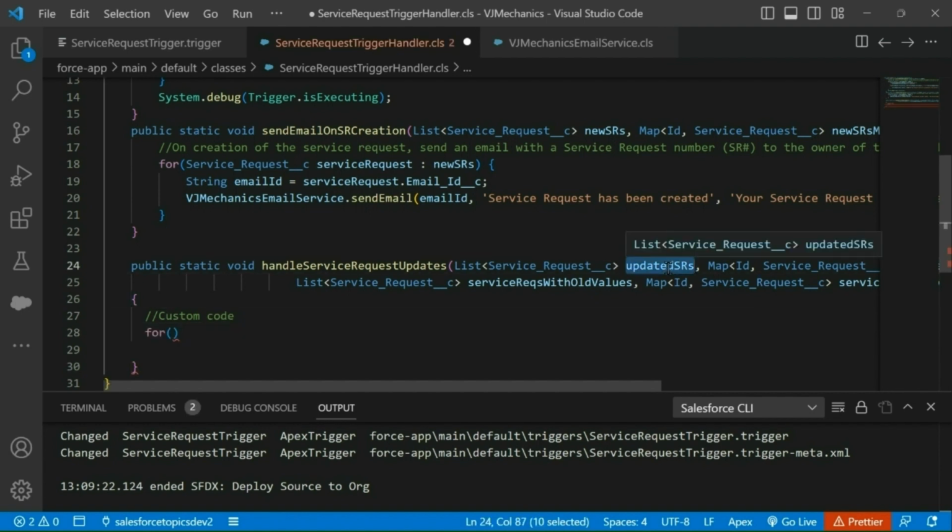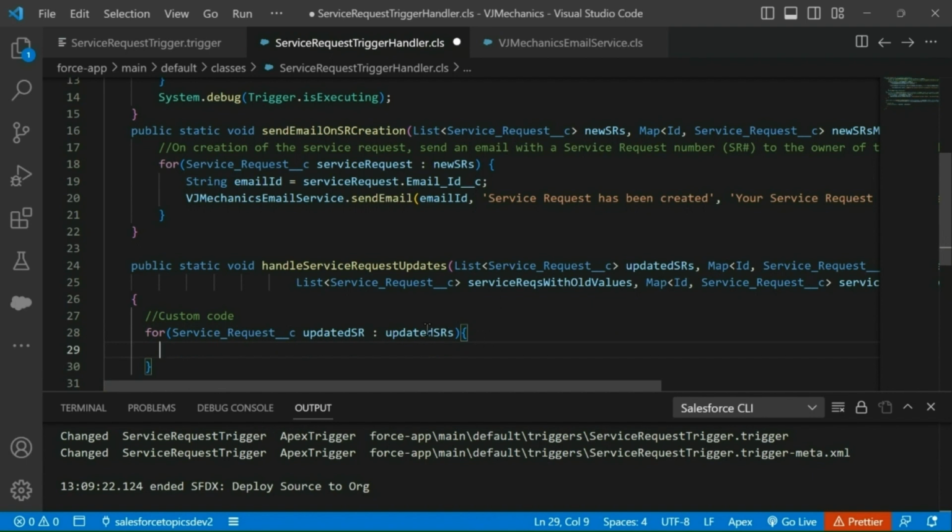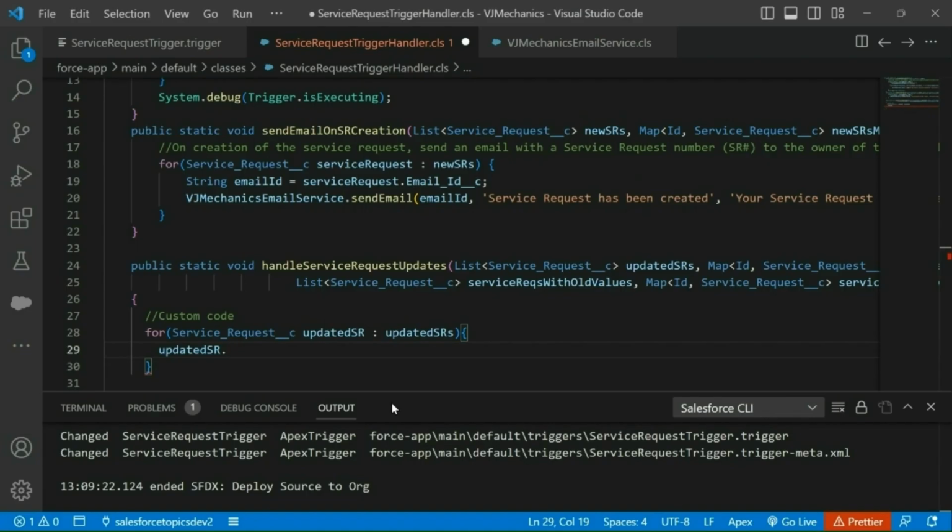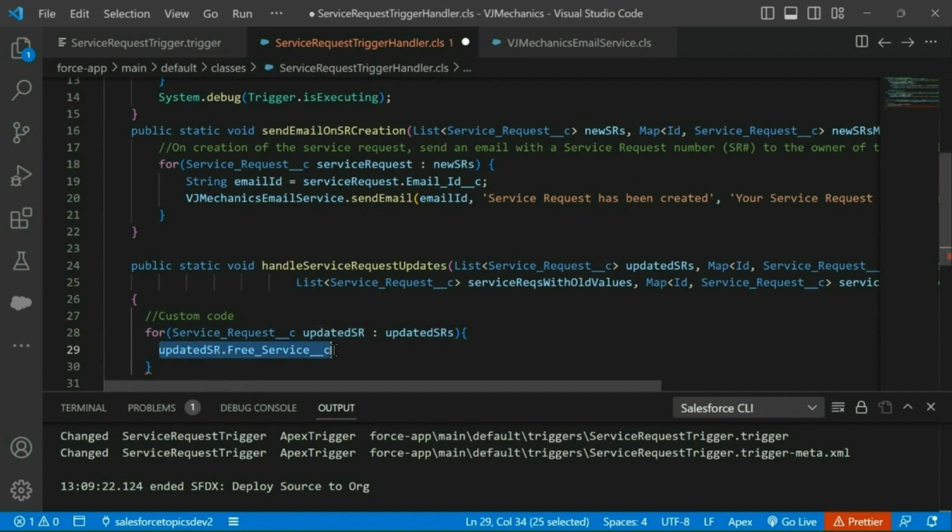For this, let me iterate this updated SRs, and I'm going to iterate this value. For each updated record, we need to check the free service field. We can get the newly updated value on the free service flag from this object. That is, this we will get the new value that is being selected. But how can we get the old value?